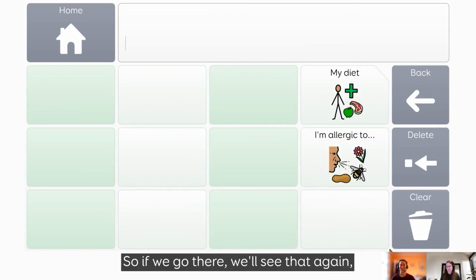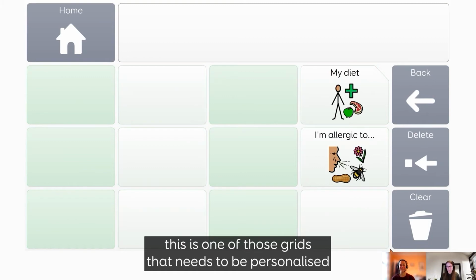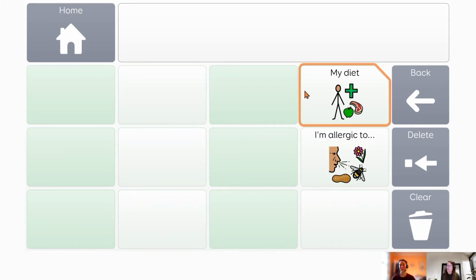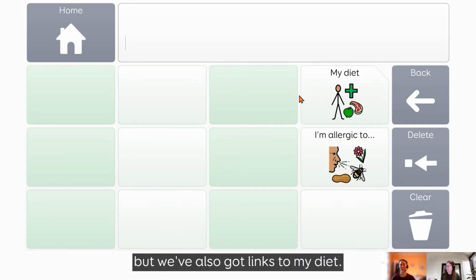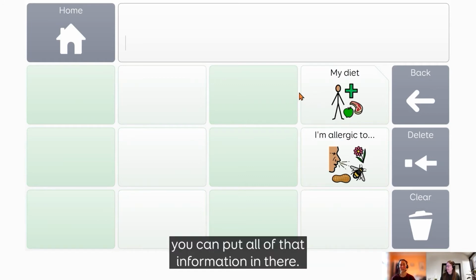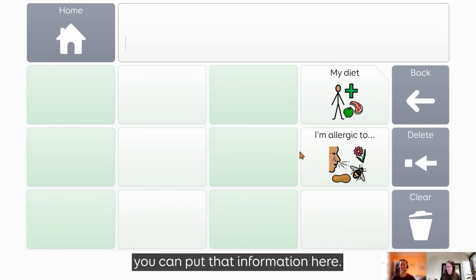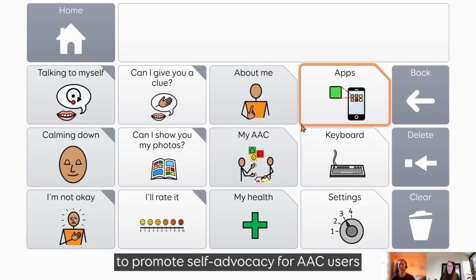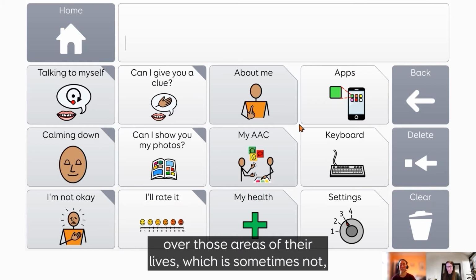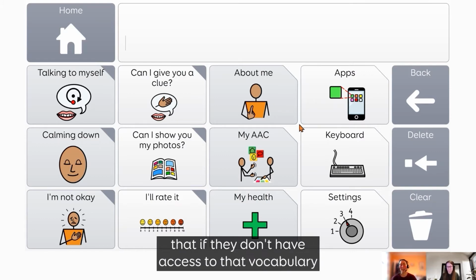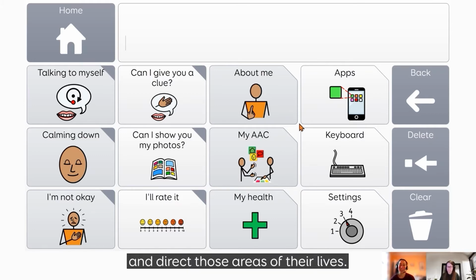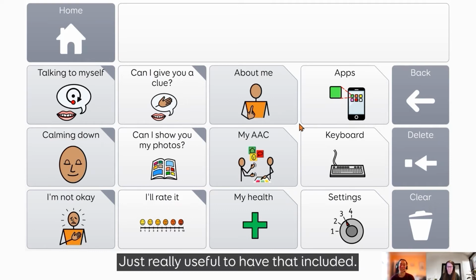And then the final cell in this column is My Health. So if we go there, we'll see that, again, this is one of those grids that needs to be personalized, because people's health is a very personal thing. It's going to vary lots from person to person. But we've also got links to My Diet. So if someone has a modified diet, you can put all of that information in there. If they have any allergies, you can put that information here. And I think those two areas are just a really lovely way to promote self-advocacy for AAC users, and to allow them to take ownership over those areas of their lives, which, if they don't have access to that vocabulary, they're not able to join in and direct. So just really useful to have that included.